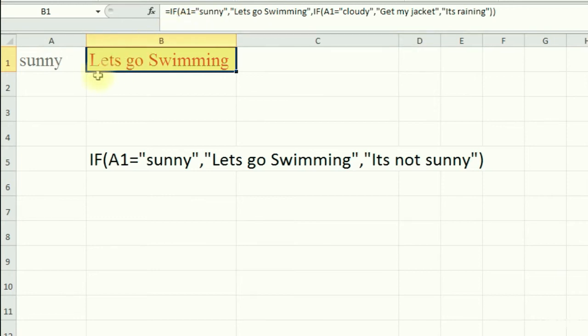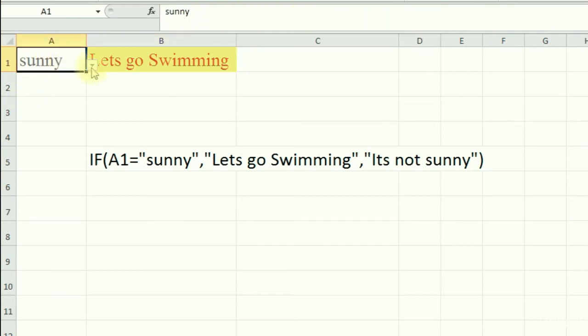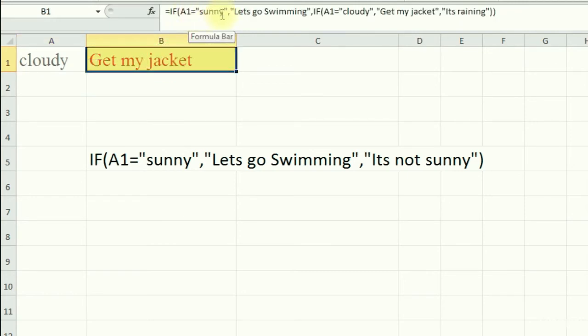So let's break this down. Excel starts off here. It says, if A1 equals sunny, right off the bat it says sunny, so it's going to give you the true value of let's go swimming. If it doesn't say sunny, say it says cloudy, now Excel is going to say, does A1 equal sunny? Nope, it doesn't. It's false. So here's the true value, and this whole big statement is the false value. So it's going to do the false value. And the false value is another if statement, which is our nested if statement. And it'll say if A1 equals cloudy, so it's looking at A1 again, and it does say cloudy, so then it's going to put get my jacket, which is what it put.